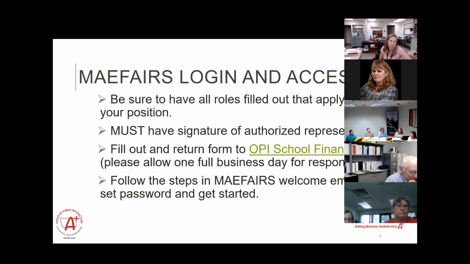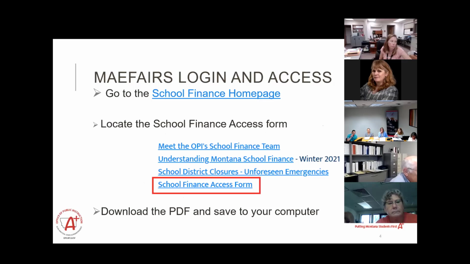Can you go over where the form is located again, please? Oh, yeah. So the form, once again, is on the school finance section of the OPI website. You go to opi.mt.gov, hover over leadership, and you'll see the school finance homepage there. Scroll down just about halfway through the page, and you'll see these links that you see on this slide. The school finance access form, by clicking it, it will actually take you directly to the PDF as well. From there, you pick where you want to save that.